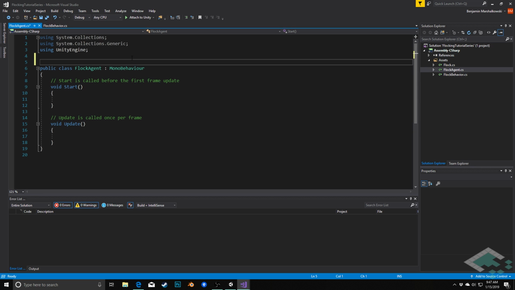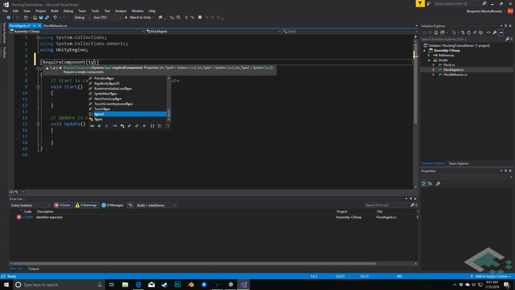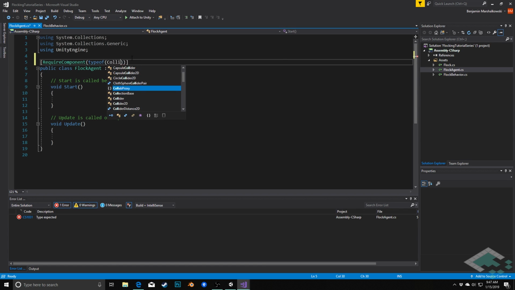The way that we're going to be finding our neighbors is using the physics system to check an overlap circle to see is there anything within a radius around us. And so for that reason, we need to make sure that we have a collider attached to this object. So we're going to say square bracket require component type of collider 2D.